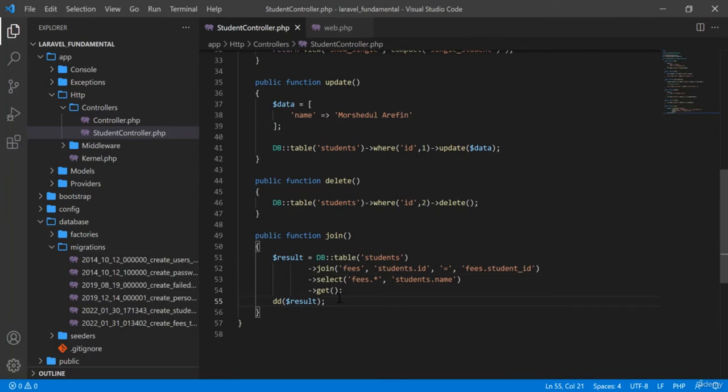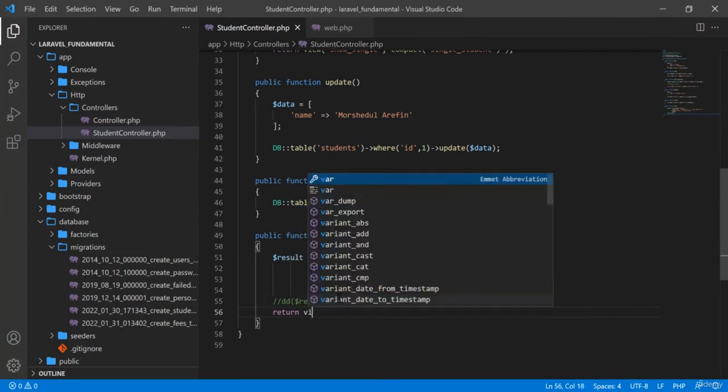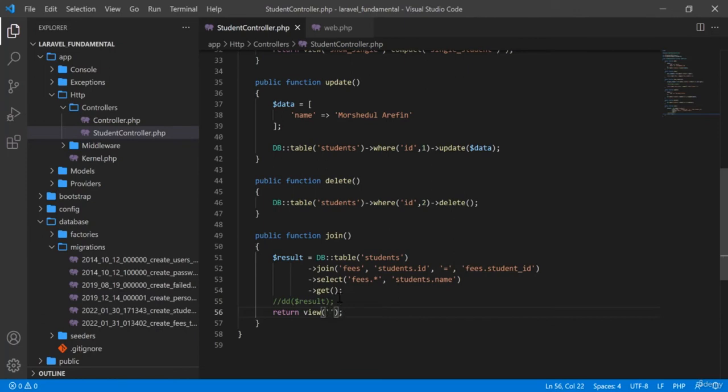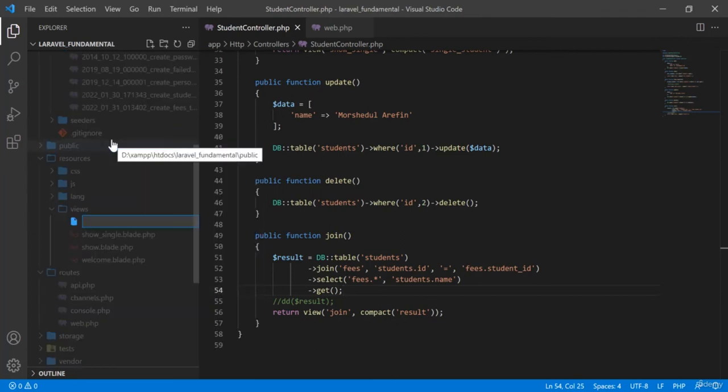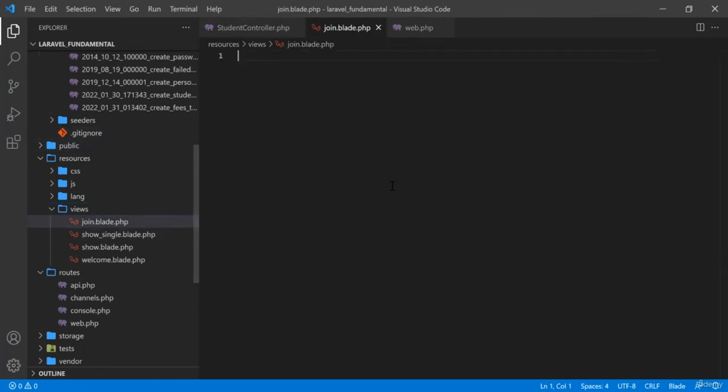If you want, you can show all this information by returning a view. Return view join, and compact. Here I will pass this result value. Okay, this result. So I have to create a view, a blade file, that is join.blade.php. Here I want to show all the information.